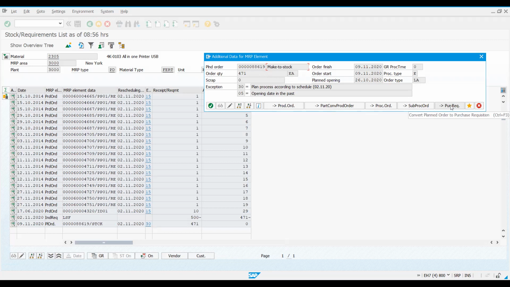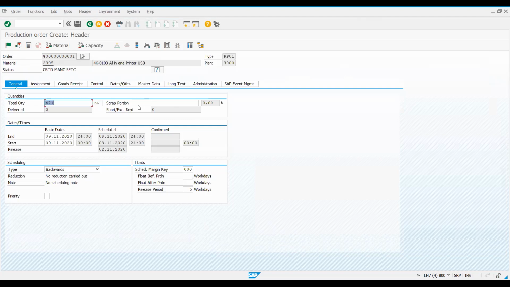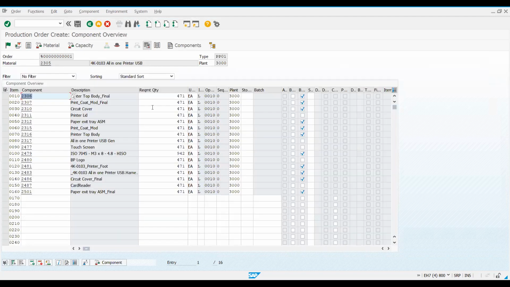If you want to procure that product directly, you can go for that, but mostly we'll use this: convert the planned order into the production order. Here you can check that quantity. Press enter. Here you can see whether the BOM is calculated or not. It is calculated for 471 quantity.